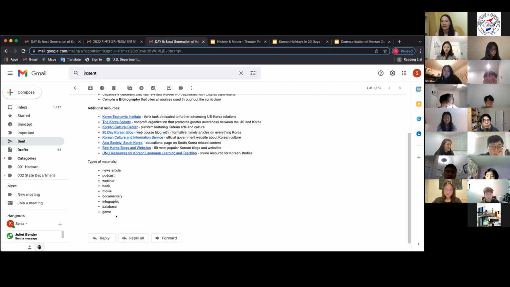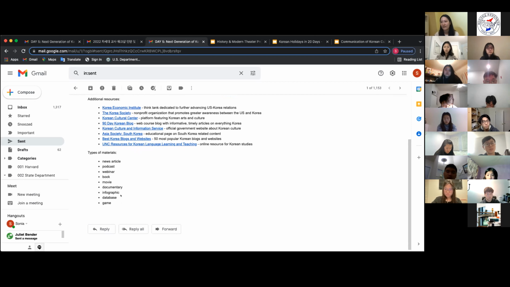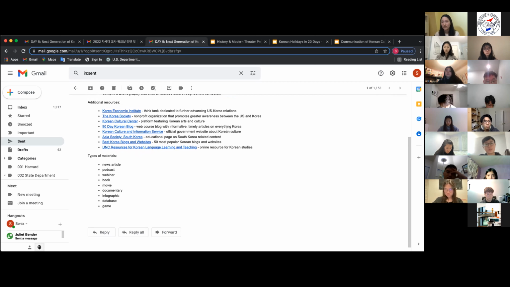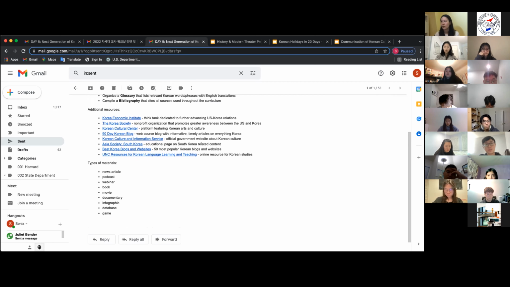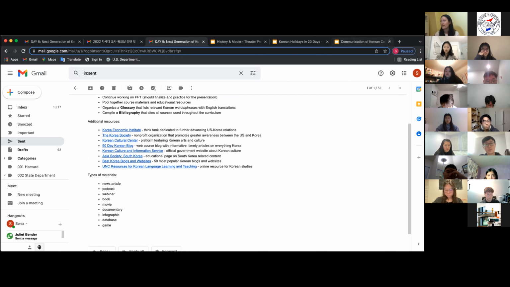So it doesn't always have to be just articles or readings, movies, although those types of multimedia forms are very good to include. There's also infographics, databases, games, different interactive ways that you can structure a lot of your topics. So this is all just supplementary material that you can continue to reference as you do your research and finalize your PowerPoint.